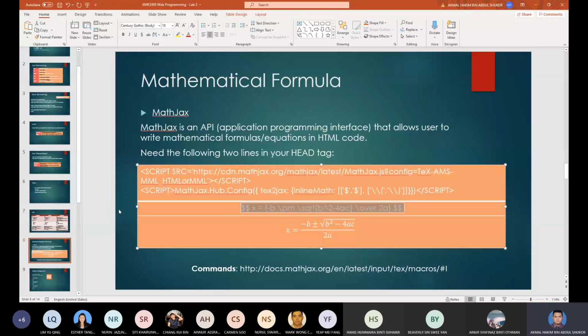You always start by opening and closing a dollar sign, and then in between you can see the x equal to, you use the curly bracket, then \pm. Okay, so \pm means plus minus, and sqrt means square root. And within the curly bracket again, you can see b upper arrow, meaning that this is a power of, minus 4ac. And then the next command is \over 2a.